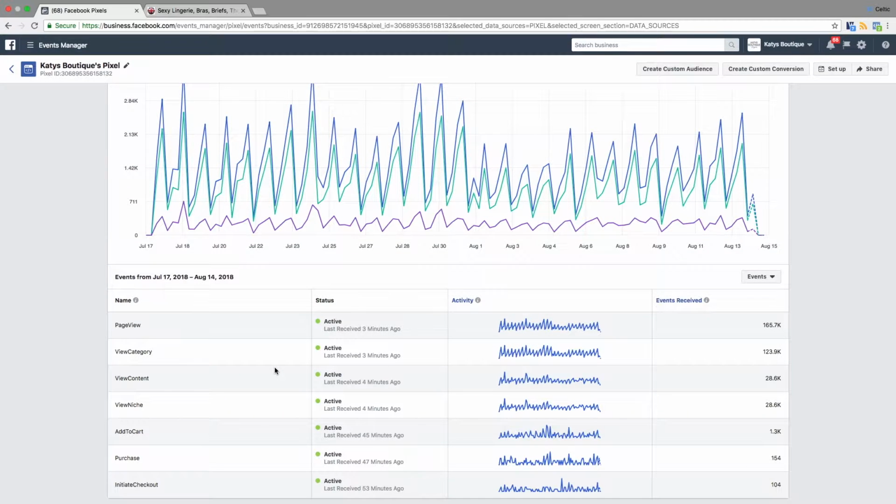And this is the place to actually check whether your pixel is working, not the Chrome Pixel Helper tool. That is a misleading tool. So if you go to this section of Facebook Business Manager and you can see these events, your pixel is working. You can see we've had a page view in the last 3 minutes, a view content in 4 minutes, an add to cart 45 minutes, and the last sale we made on our store was 47 minutes ago. So we can see all of the events are coming through loud and clear.